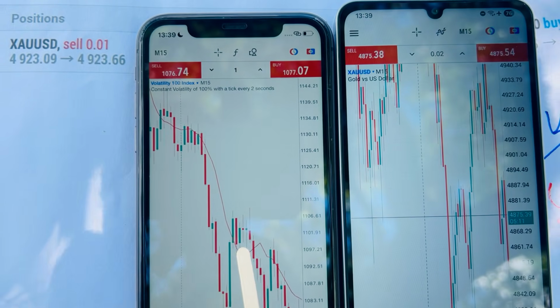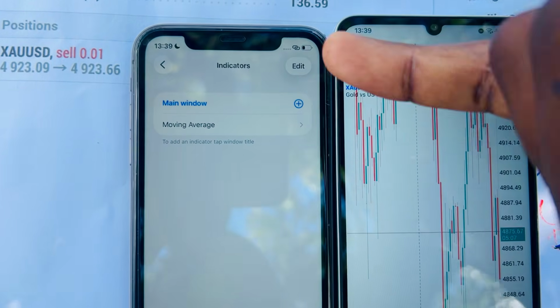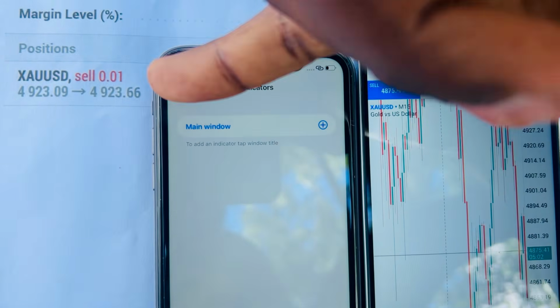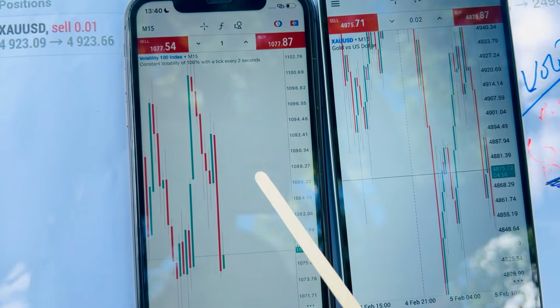Now, for you to remove indicators, you click this F icon here. If you have indicators, you click edit, then you press here, then you press delete, and then you go back. You'll have a clean chart like this. A chart must be clean like this. Now you will need this space here.